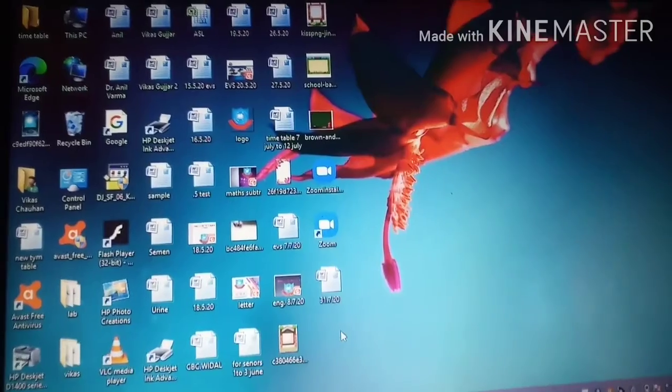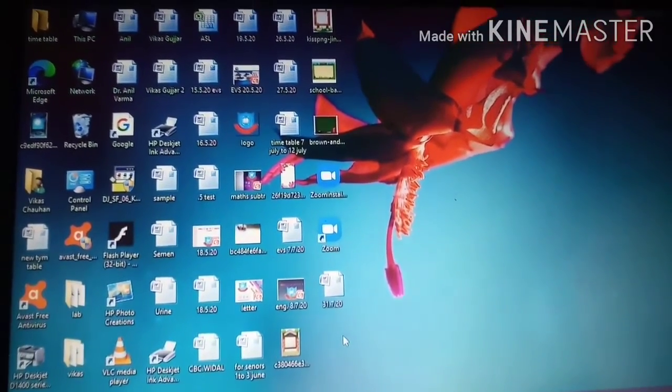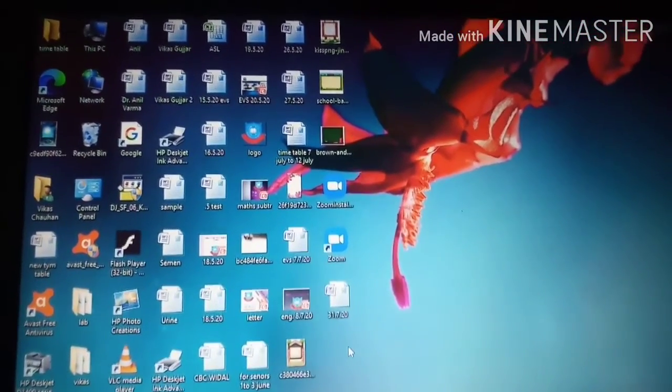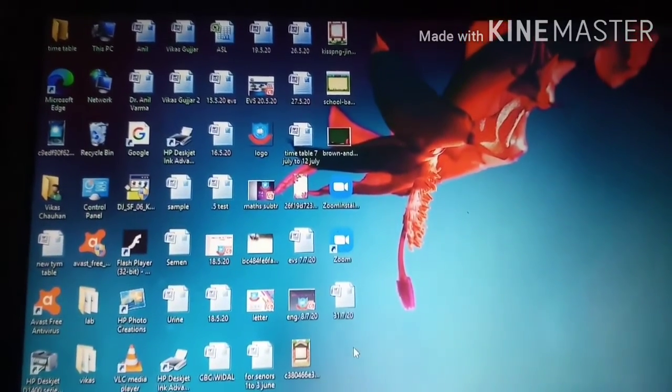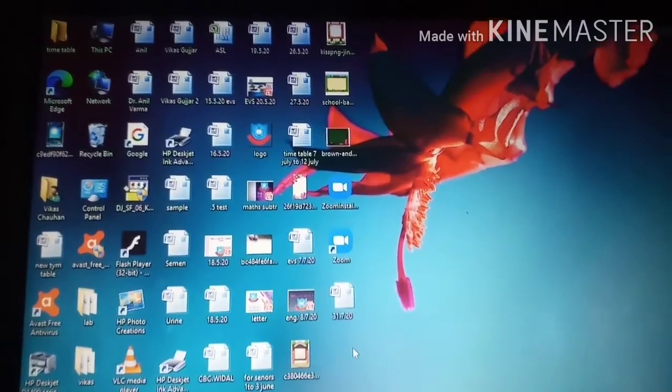If you are having PCs or laptops at home, just do practice for selection and deselection and know about taskbar and icons.